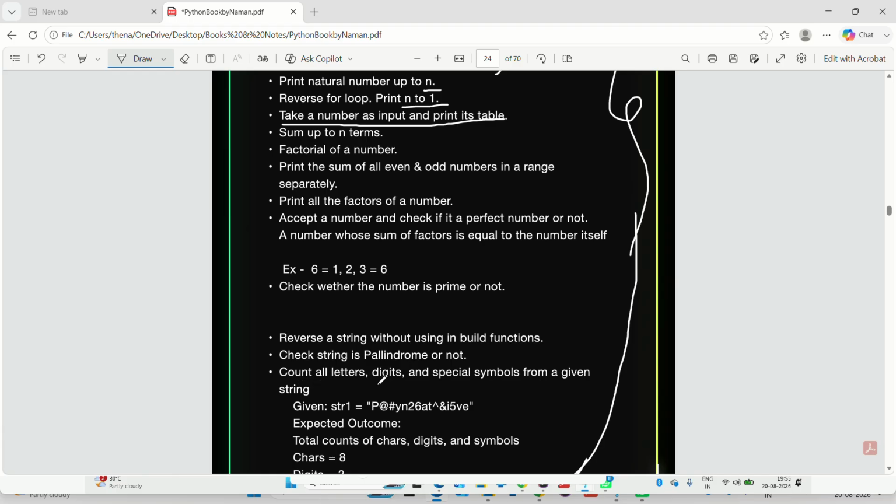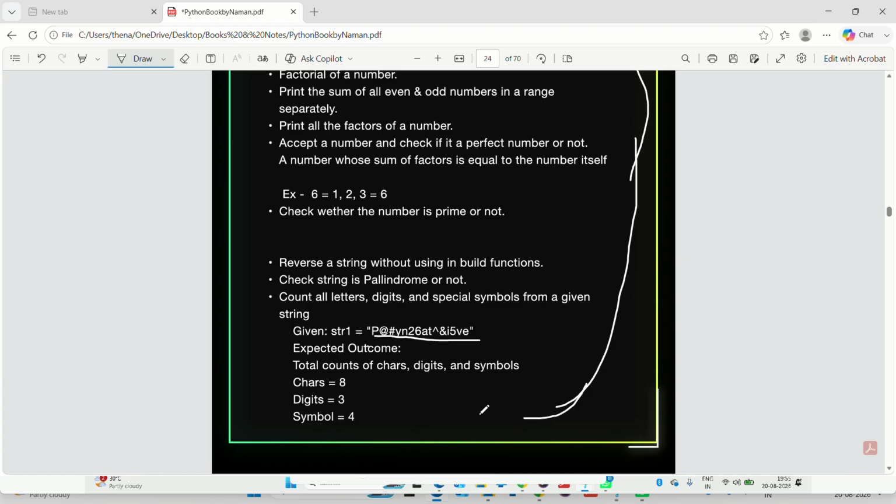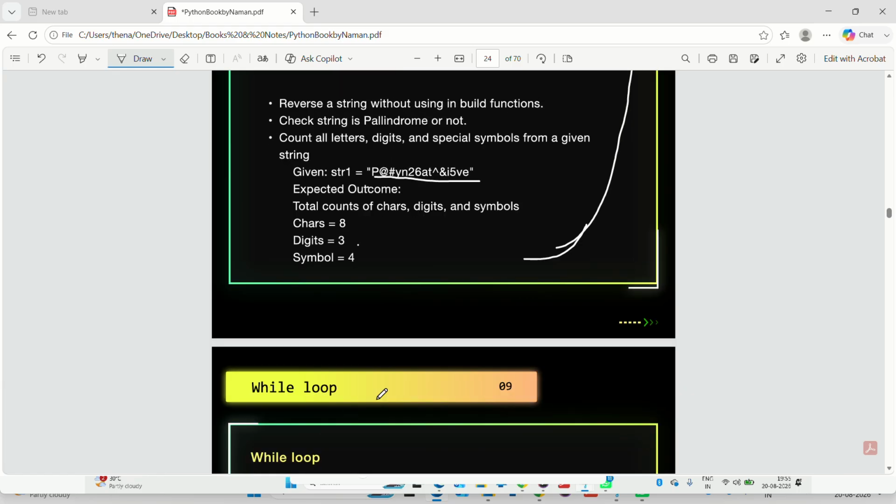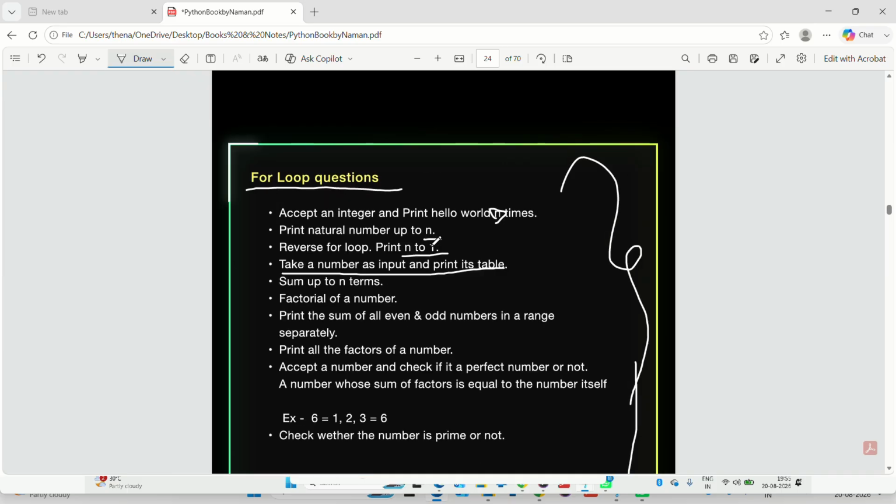Count all the letters, digits and special symbols from the given string. Given string str1, you have to use the same thing given here. Expected outcome: total count of chars, digits and symbols. Chars 8, digits 3, symbols 4. You have to practice all these questions on your own.